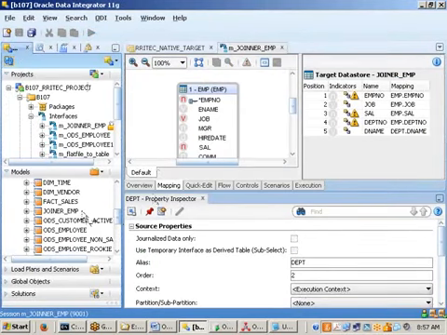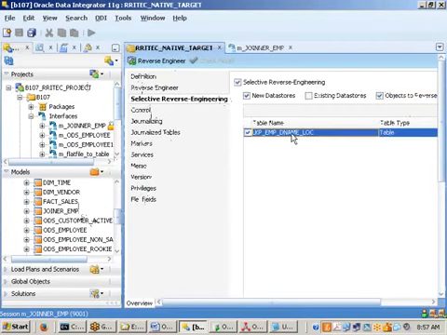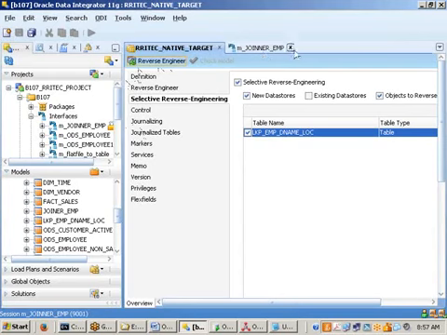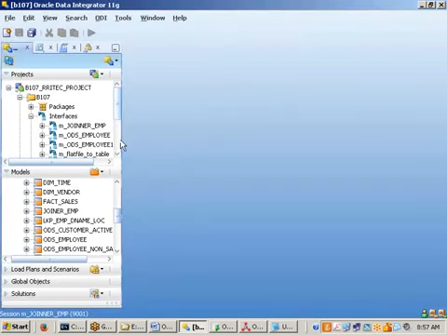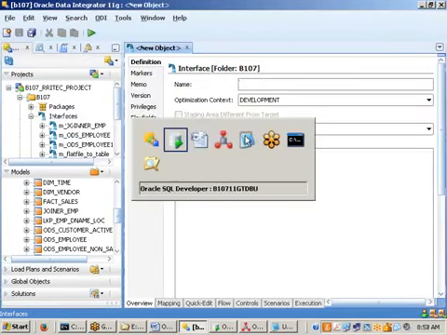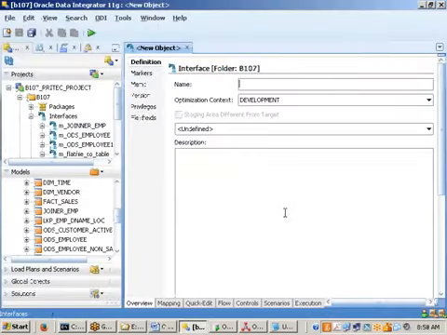So go to the designer. Then I think the model is already available here. Okay, go for it. We have lookup available, reverse engineer. Then I want to create one interface here. Let us go and try to create the interface. Right click on the interface, new interface. What is the name I am expecting here? This is the name I am expecting, m underscore lookup underscore dname underscore loc.